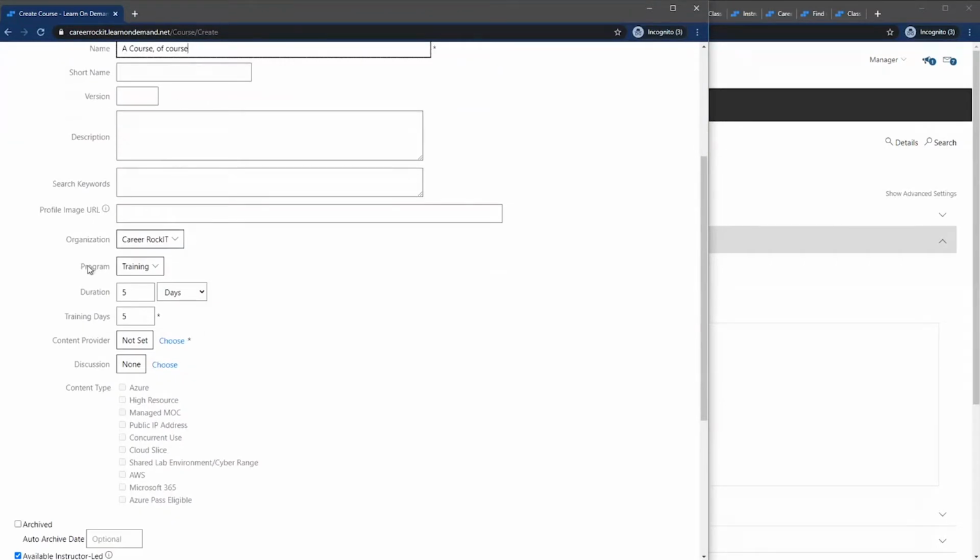So keep that in mind. The course name has to be in place. An organization has to be set up. This organization is who manages or who has access to manage that course. If it is put at this Career Rocket level, that's the parent org. A person who only has management over courses in Career Rocket Demos would be able to see perhaps, but not be able to edit or change the course. Your program always has to be training.